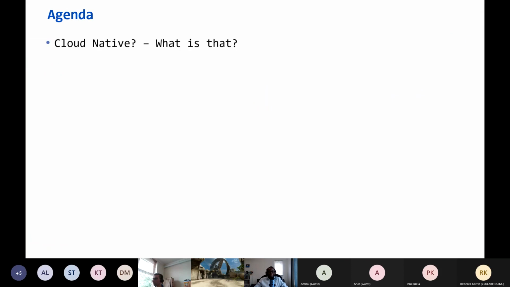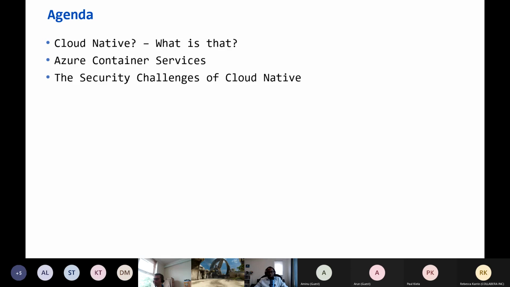So we start first with cloud native. What is cloud native? We'll try to understand and have a common language for what we're describing or talking about today. Then we're going to talk about an introduction to Azure Container Services, and some of the security challenges involved in securing containers, especially implementing that in a cloud native way. Then some principles or strategies when it comes to effective container security, and then I'll have a demo at the end.